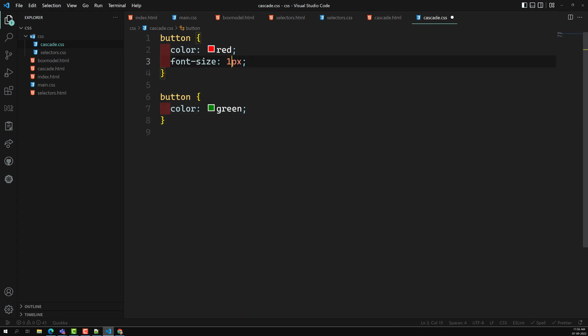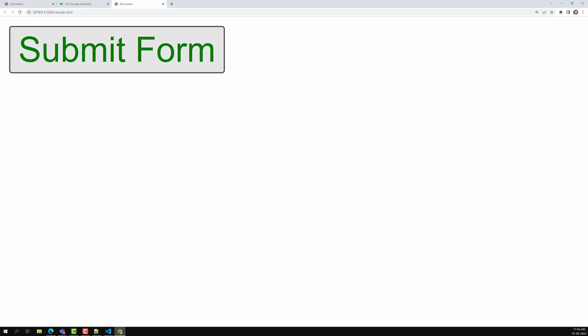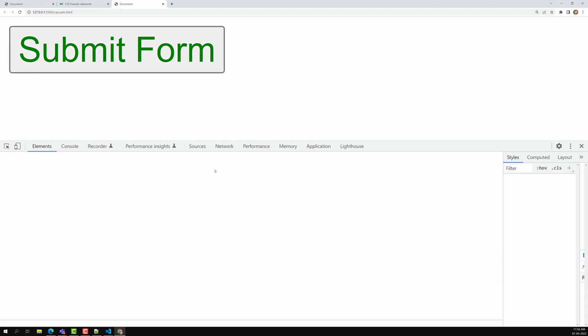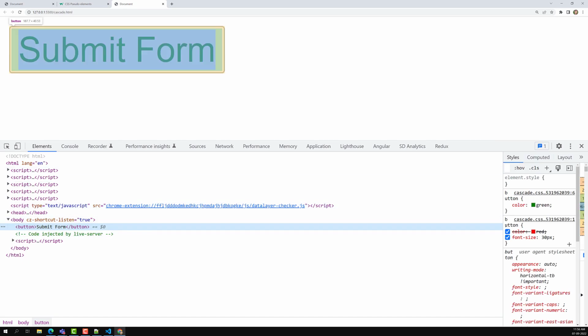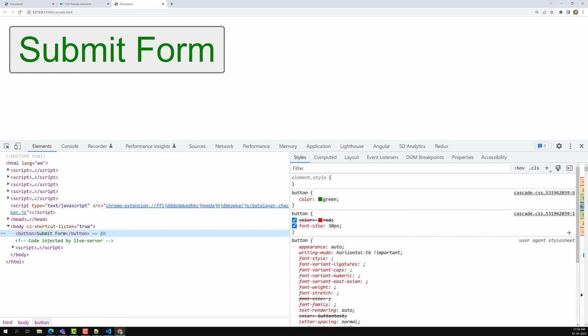So if I try to mention it as 30 pixel, now the font size 30 pixel will be there like that only, but the color will be overridden. If you want to see, open the dev tools. Here in this cascading thing, the color has been striked off, and here you will be able to see the color green. This is the most recent one the CSS has encountered, and this recent one has been applied. So this is the basic CSS thing.